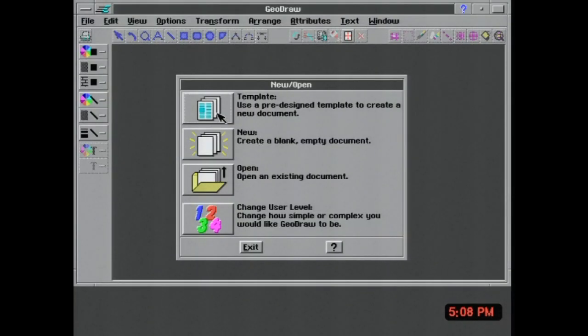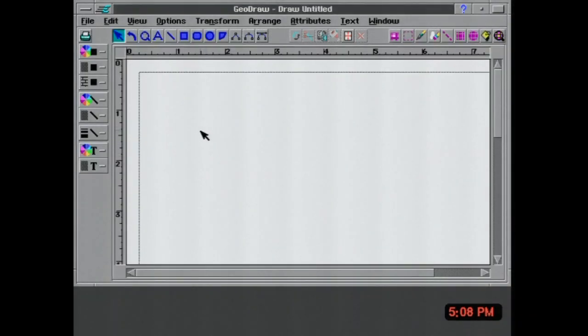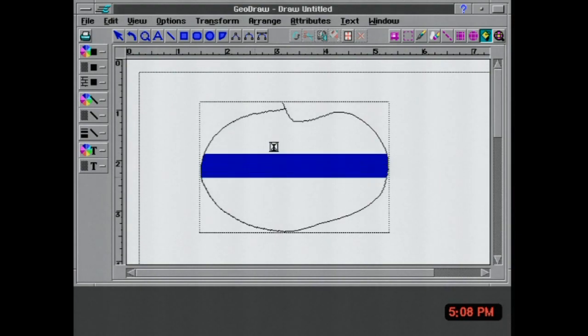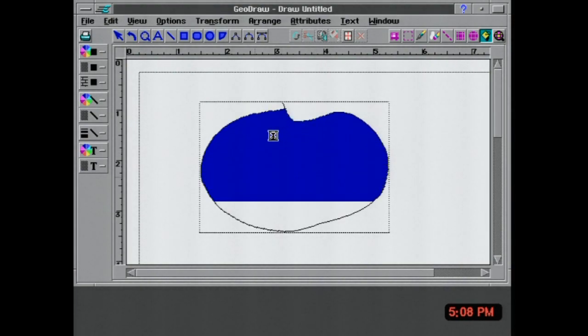GeoDraw, which looks to be the Microsoft Paint equivalent that GEOS has. So let's create a painting, shall we? Now, is there like a paintbrush here? Oh, we got that. And a paint filler. Wow, that's slow rendering there.